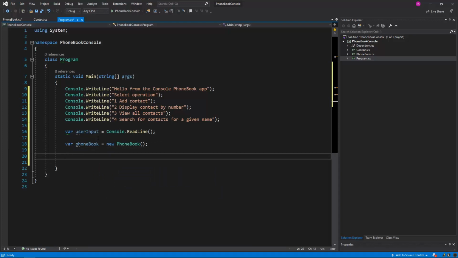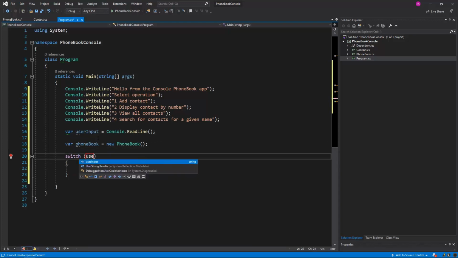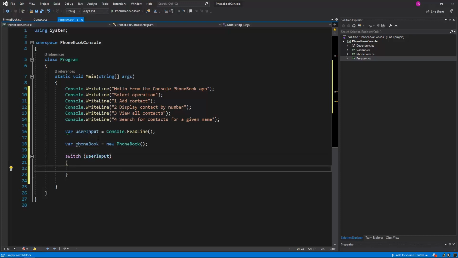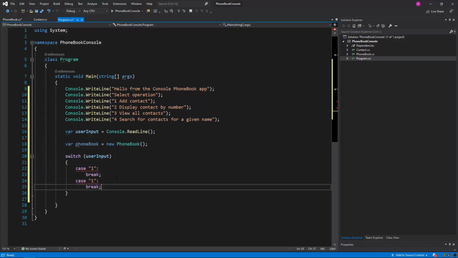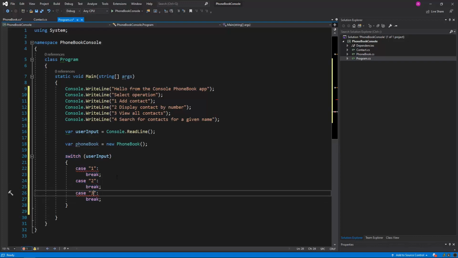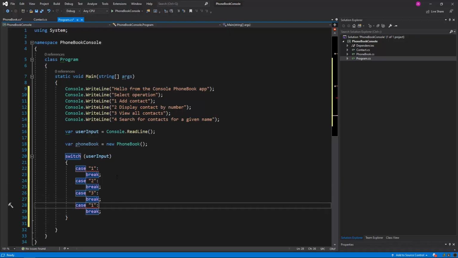And maybe with the switch statement, we will switch on the user input, and we'll have at least 4 cases. So in the case number 1, we'll be adding a new contact to the Phonebook object, but maybe for now let's just add empty cases. So we'll do that for the case 1, for the case 2, case 3, and the last case, so case 4.